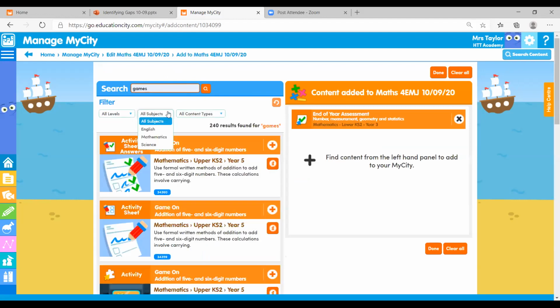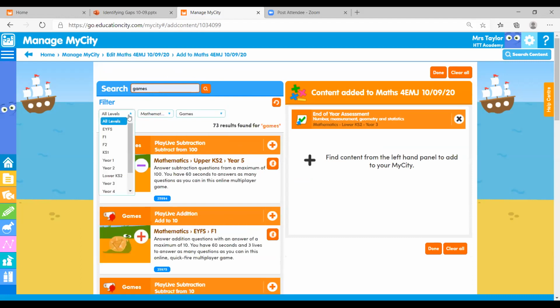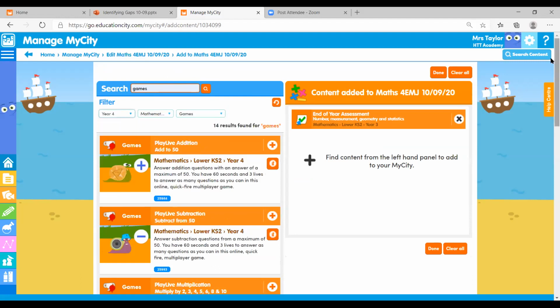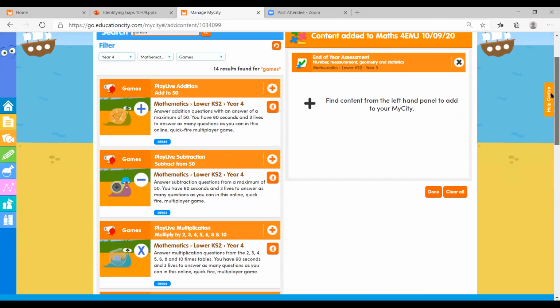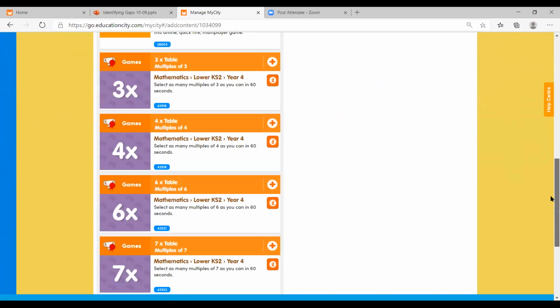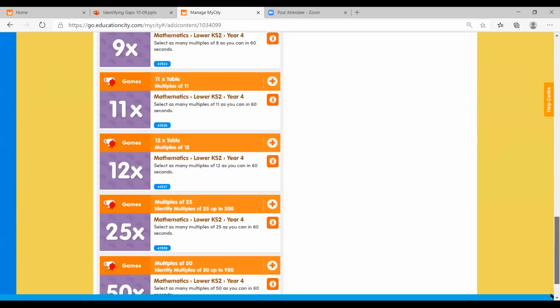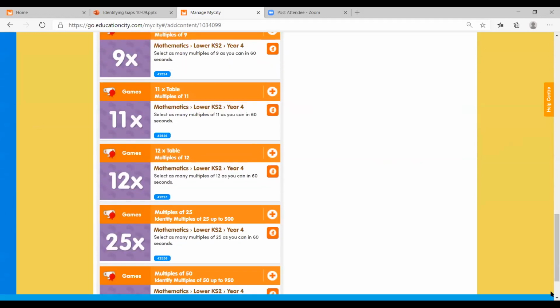There we go. And we can filter down again. So I'm going to go for maths. I obviously want some games. And you'll notice there are some brand new games. So in addition to our Play Live, which we know students love already, we now have our whack-a-mole games. You know, when you used to go to the arcade when you were little and there were those games where little heads would appear in the holes and you had to hit them on the head. That's what these are all about.